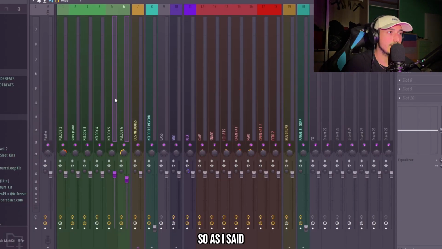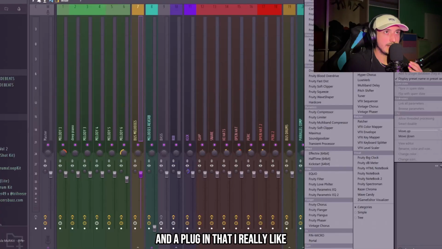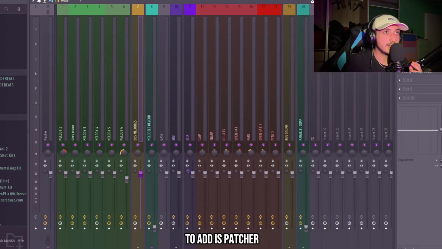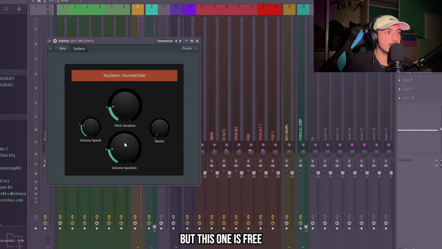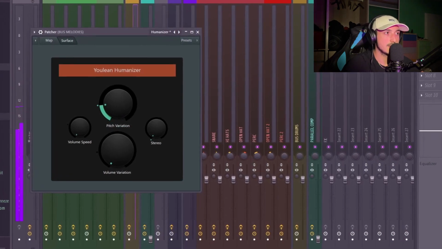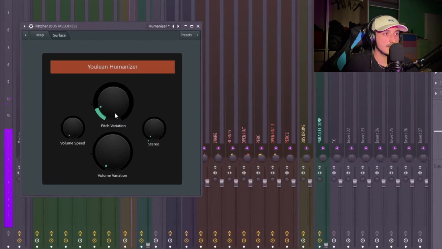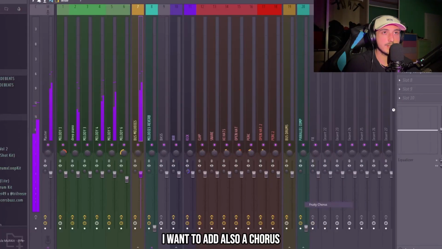So as I said, all the melodies are linked to a melody bus, so I can add some effects on the whole melodies. And a plugin that I really like to add is Patcher, and I like to use the Humanizer preset. You can also use the RC20, but this one is free. So it's sounding slightly detuned, but that's the sound that we want. I want to add also a chorus on the whole melody, but I want to lower it.